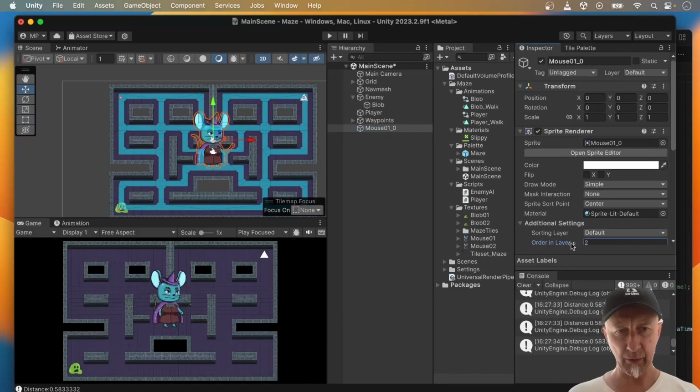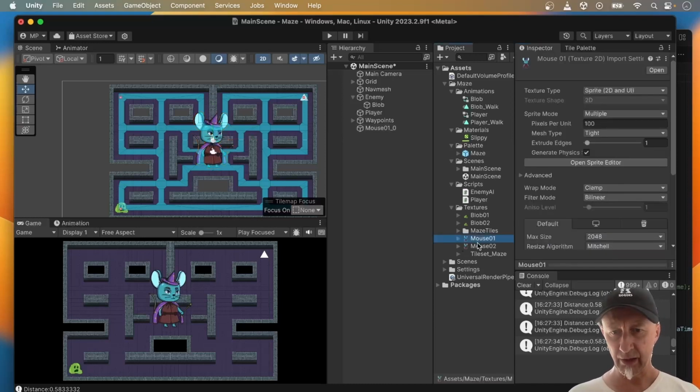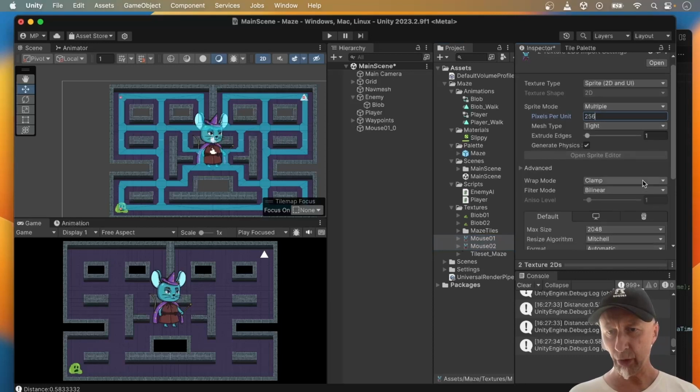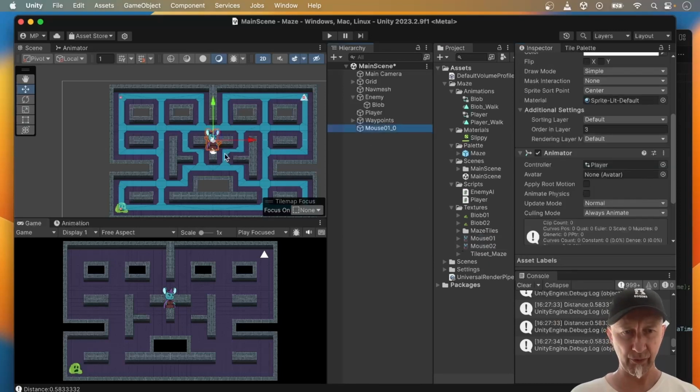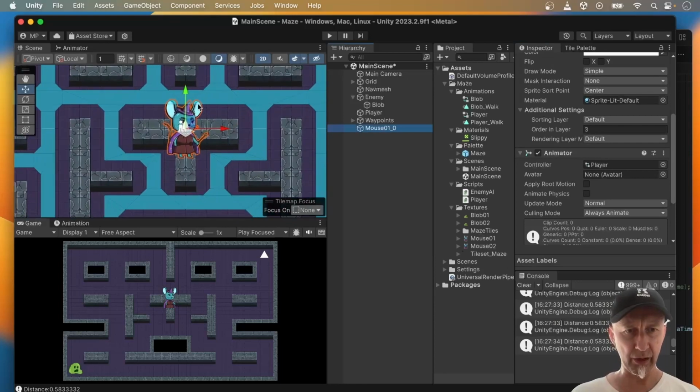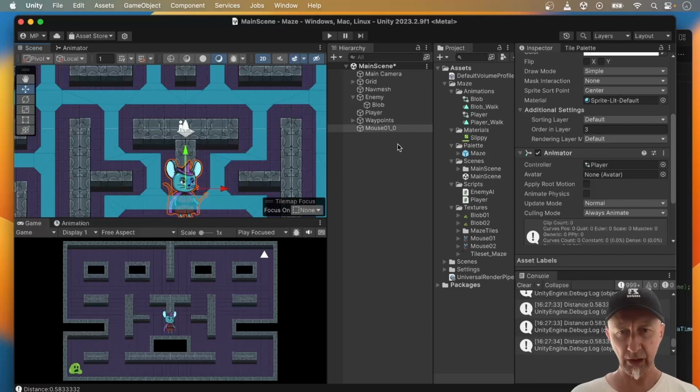Let's get it above our maze. And it's a bit on the big side, so let's reduce this down to 256 pixels per unit and hit apply. Let's zoom in, let's put it in the middle there so we can see it. It's still a bit big, but we'll address that in a minute. I'm just going to rename this to mouse.